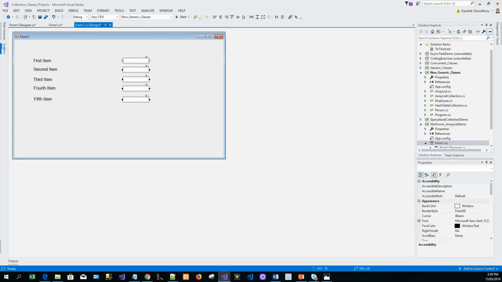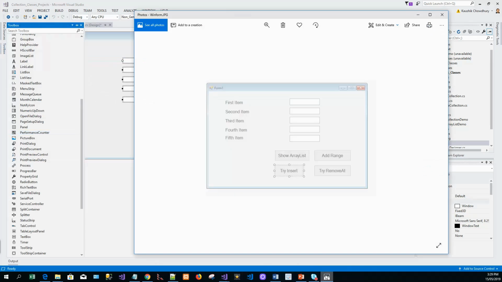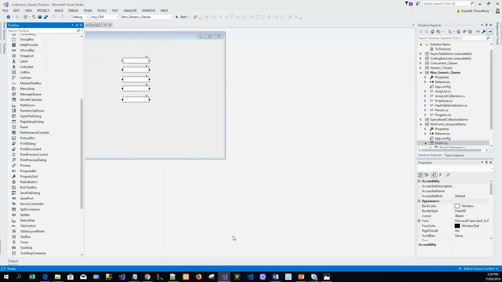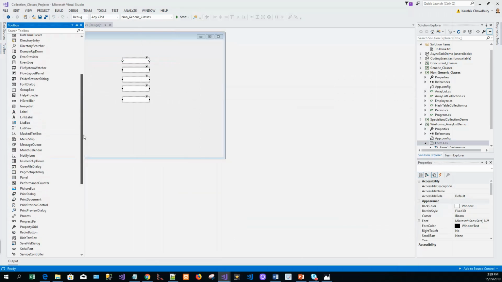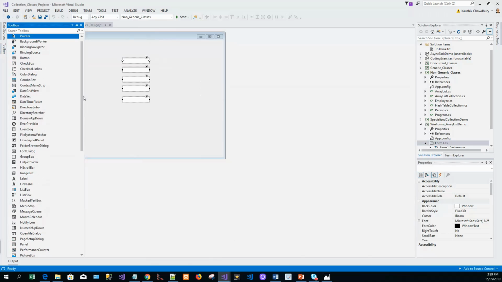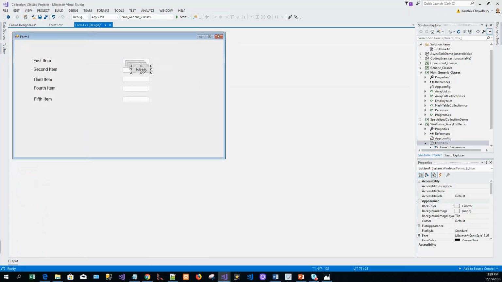Finally, we have to drop a few buttons. There are 4 buttons. Name these buttons appropriately: button 1, 2, 3, 4. All right, just drag and drop them.